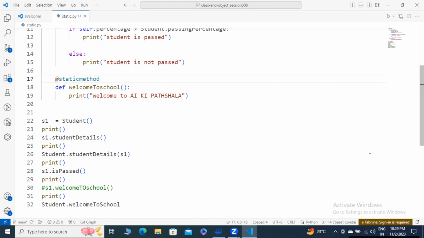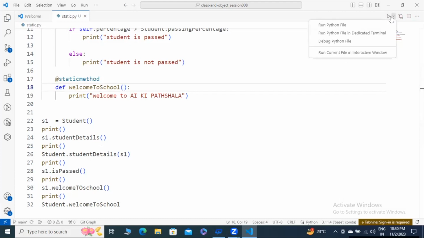Just remove this hash from here, before S1, remove this hash. Yes. Fine. S1.welcome_to_school. Print, then student.welcome_to_school. Now save this entire code by doing Control S. Now run it. Now run the code.